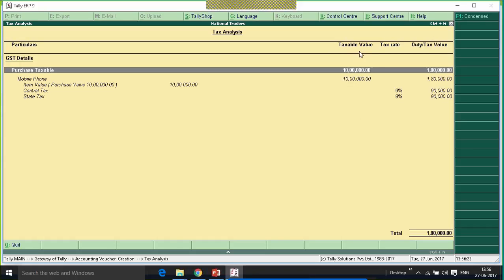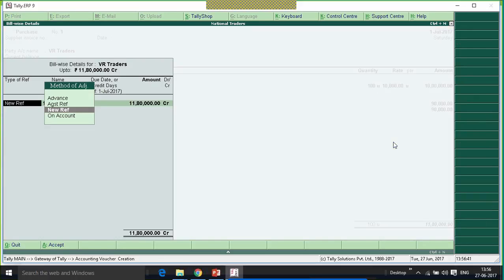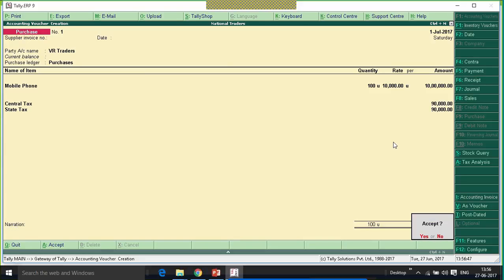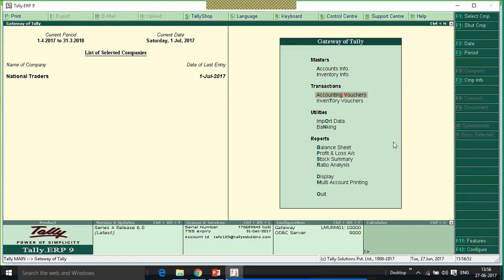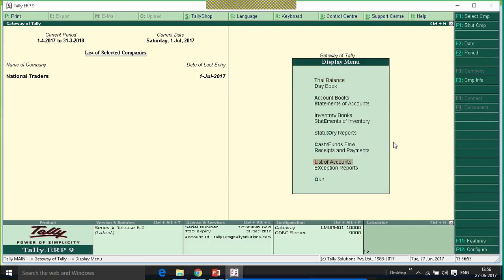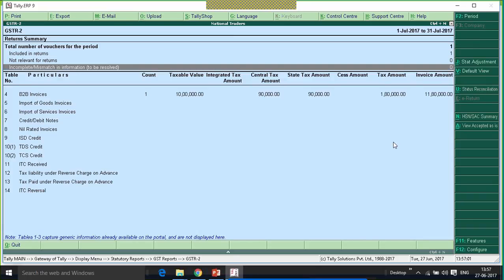The taxable value is 10 lakhs and the tax is 18%, where central tax is 9% and state tax is 9%. So this is the tax analysis. Let me escape this tax analysis to complete the voucher. It will be a new reference in my bill details, and I'll accept this voucher. Since it is a taxable supply, this supply will be part of my GSTR 2, and the value will get captured under B2B invoices.